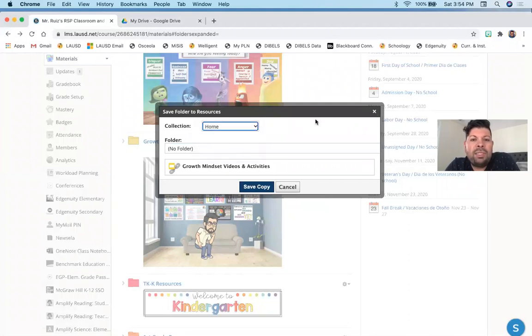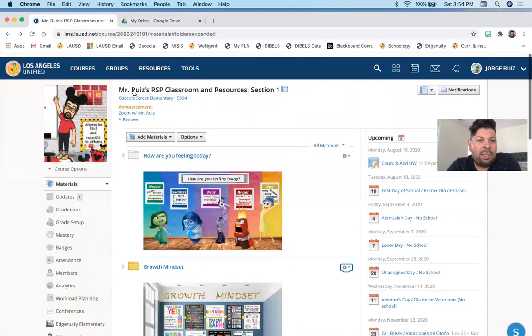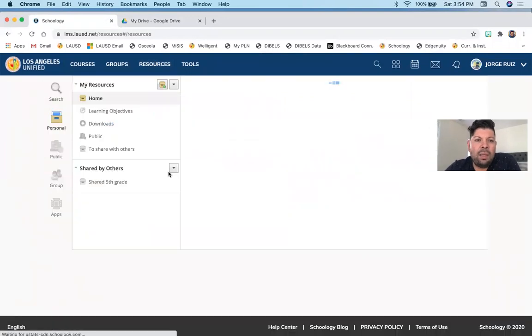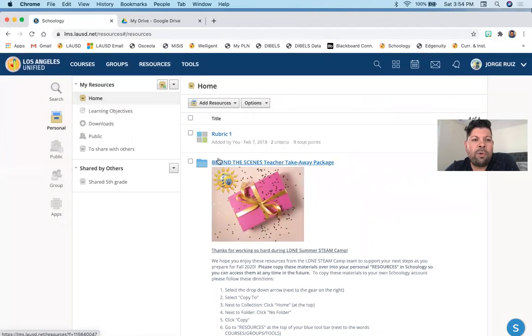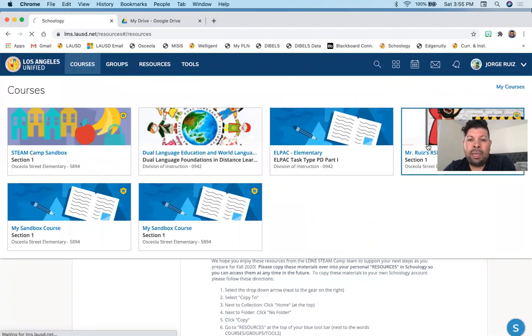In my resources, I have already created, through this box right here, a title. I've created a file that's called share with others. So anything that I'm going to want to share with any of my colleagues, whether it's here at Osceola or my friends at other schools, it's always going to go to this folder or this file box that's called share with others. So again, I'll go to my course.